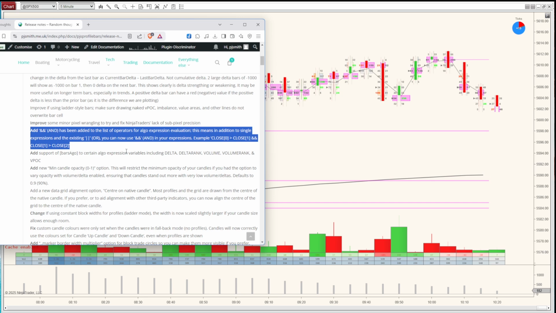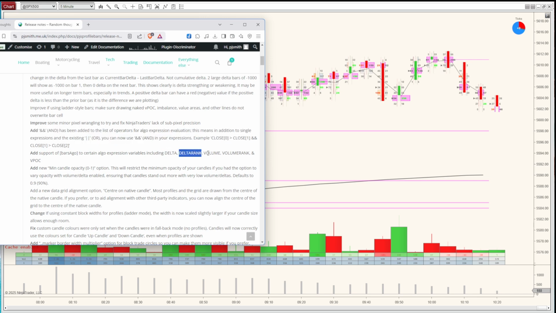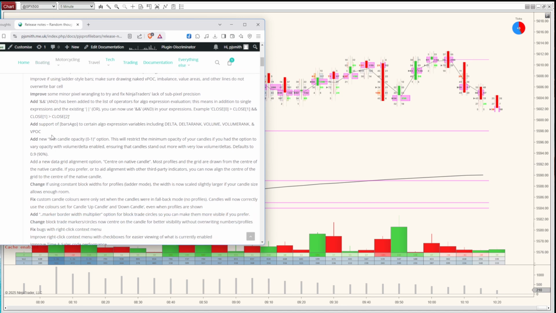There are a couple of new additions to the variables you can use in the expressions as well, in that the bars ago is now supported for these options, which means you can say that the VPOC of the current bar is greater than the VPOC of the prior bar, for instance. So feel free to make use of those.